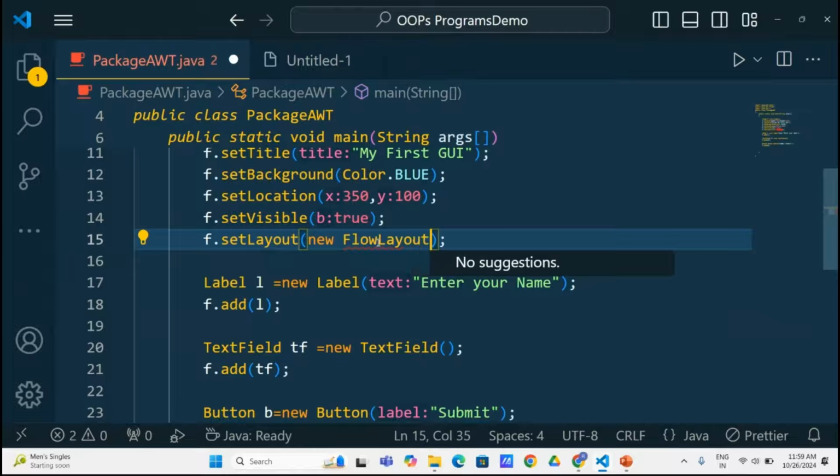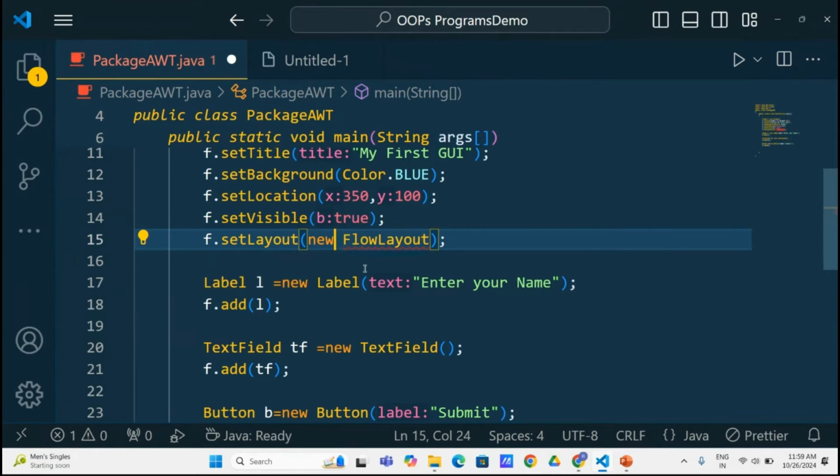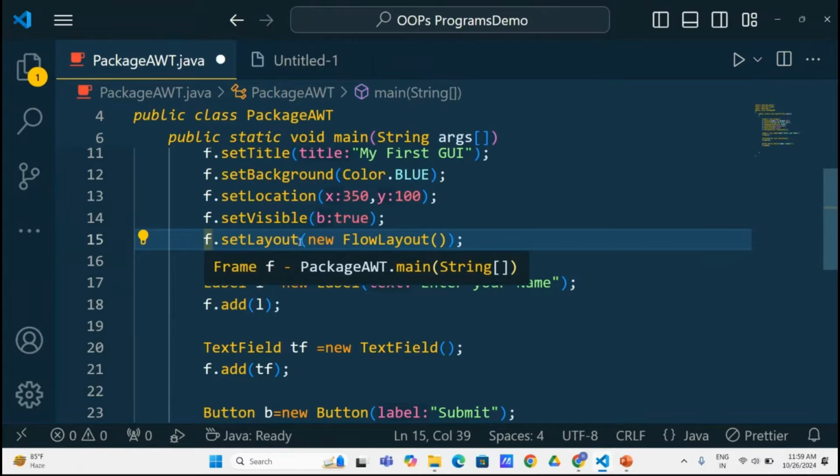Still it is not giving me suggestions. I don't know what is happening. I'm not calling a constructor, I'm going with a raw way only. So I'm not calling even a constructor. So here you can see that now it is working. Working in a sense, it is not giving me an error. So I have actually set the layout.